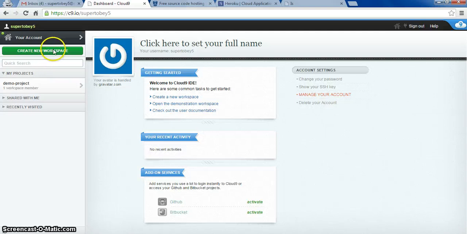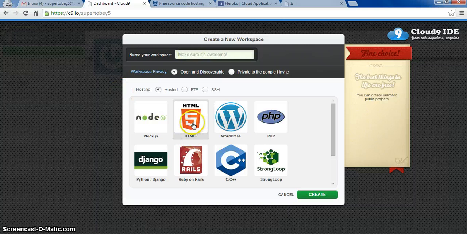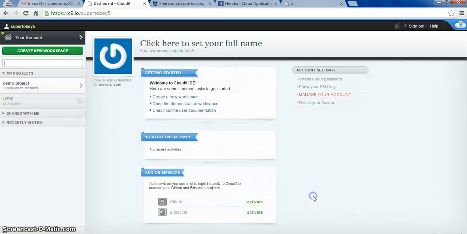So I'm going to go ahead and create a new workspace. I'm going to select HTML5. And I'm going to call this HTML. So again, calling this HTML and selecting HTML5. Click Create. It takes a second, but if you refresh it, it should pop right up. It's still processing.